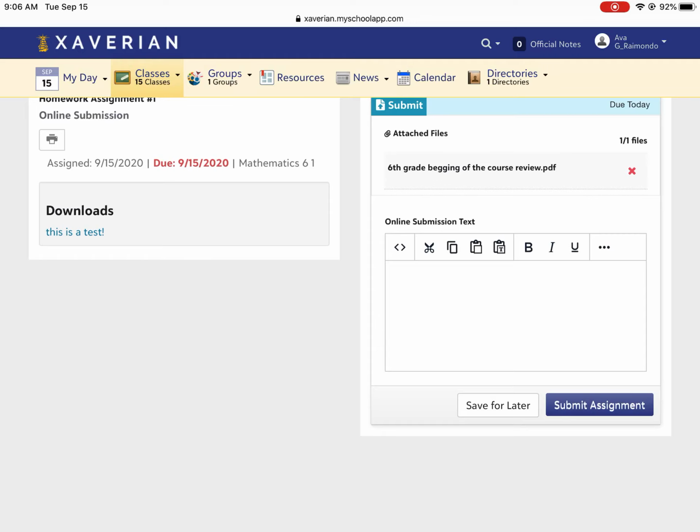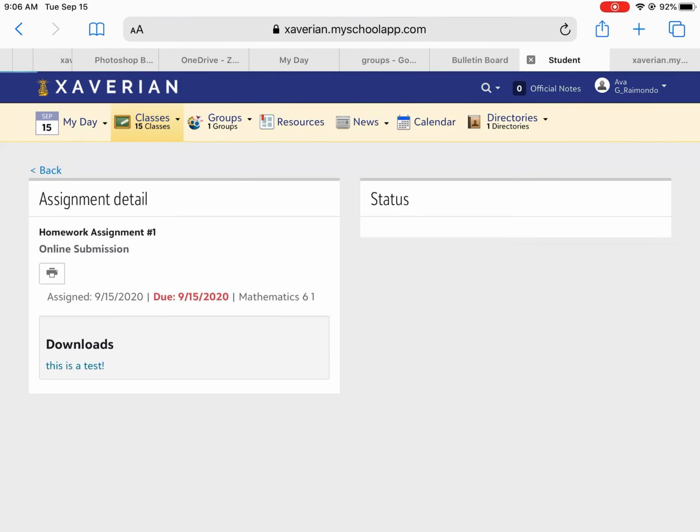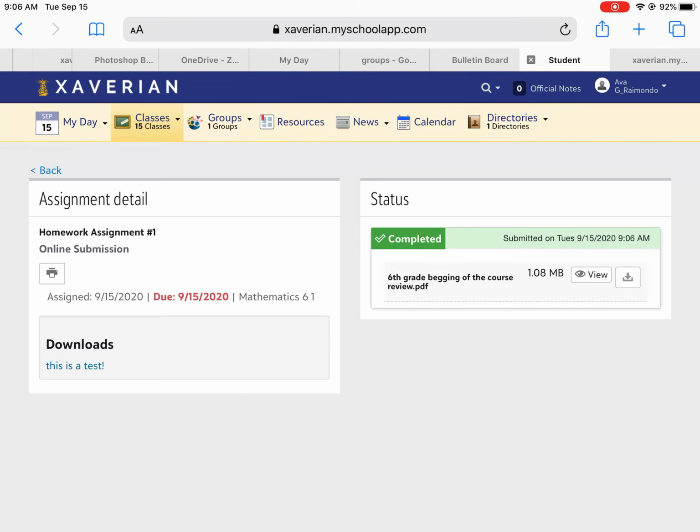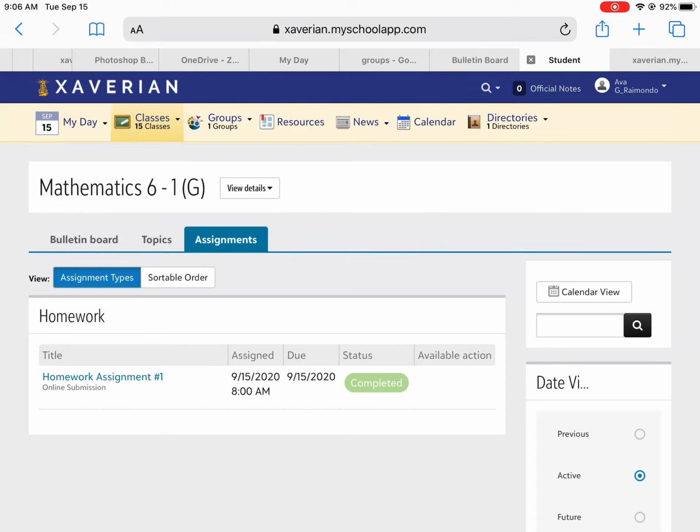The only last thing I need to do is submit. Are you sure that you're ready to submit? Yes. And it says completed. You finished your assignment. So under 6th grade, you'll see assignments, and you'll see the status is completed. You finished this assignment.